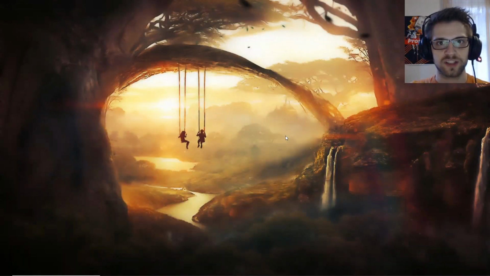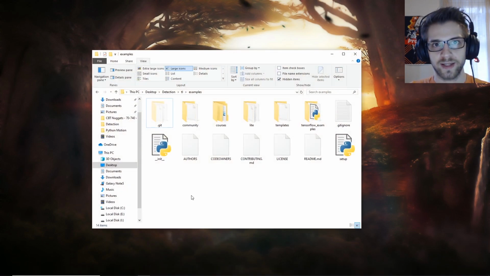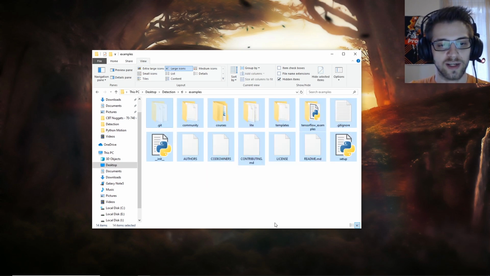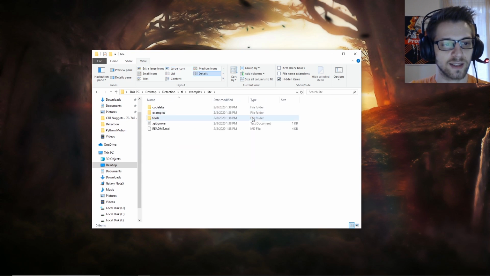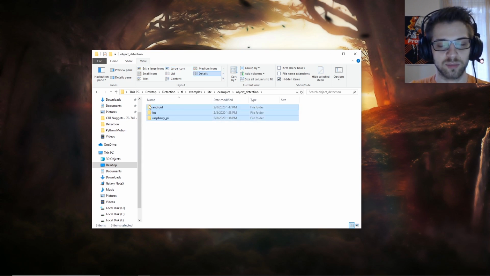Alright, once you finish downloading the zip file or cloning the git, you want to go ahead and extract that to a specific location, whatever you like. And here we have it, these are all the files. You can see if I go to Lite, examples, and object detection, I have all the examples right there. Now let's go ahead and open the Android folder in Android Studio.